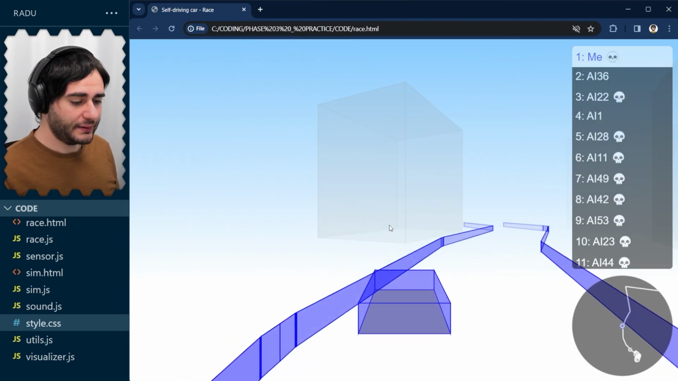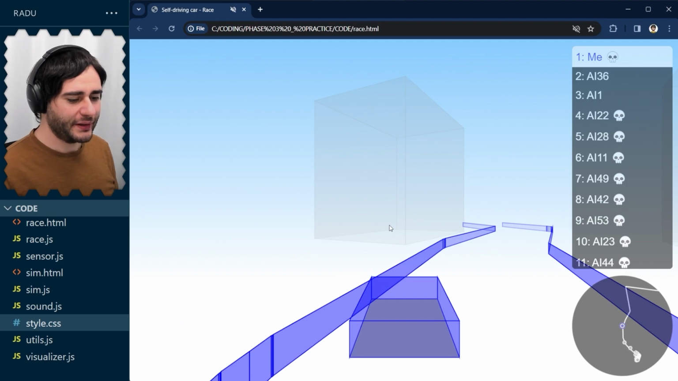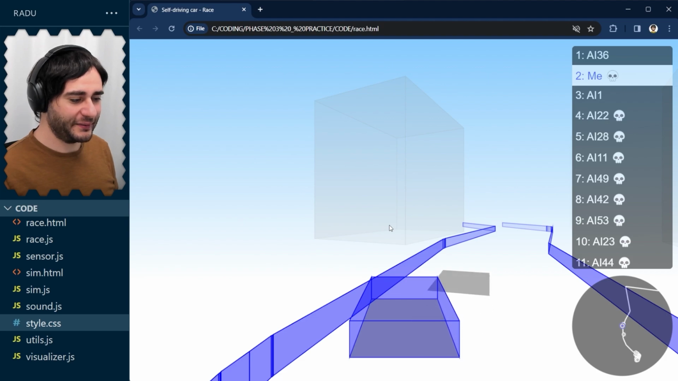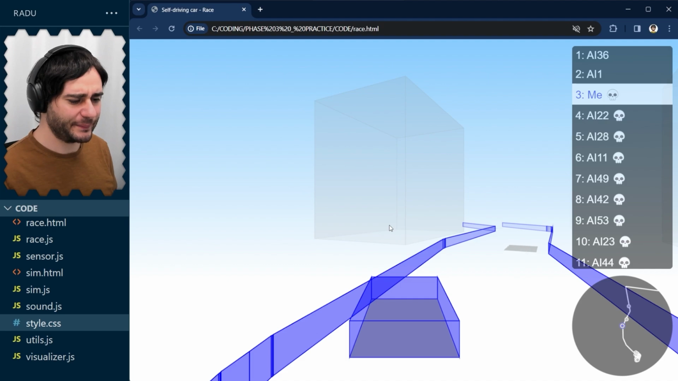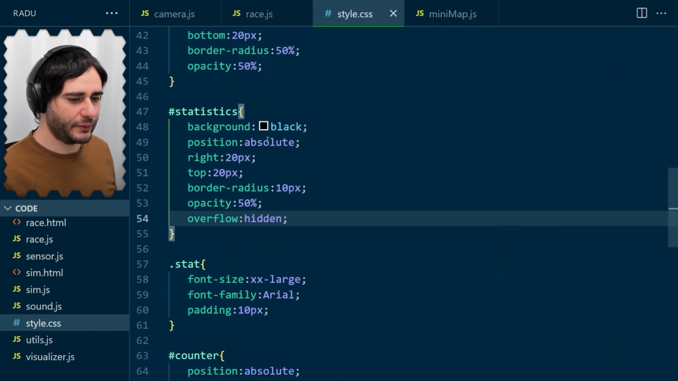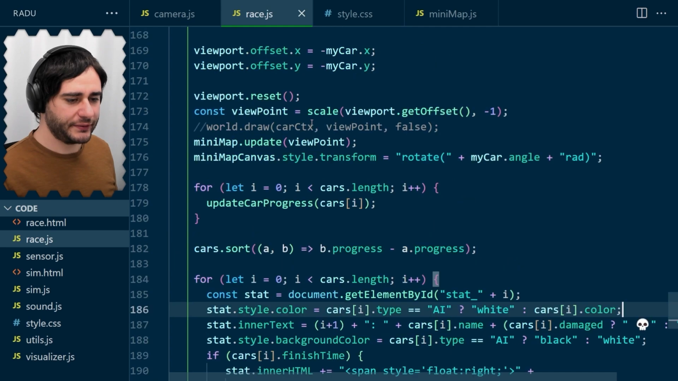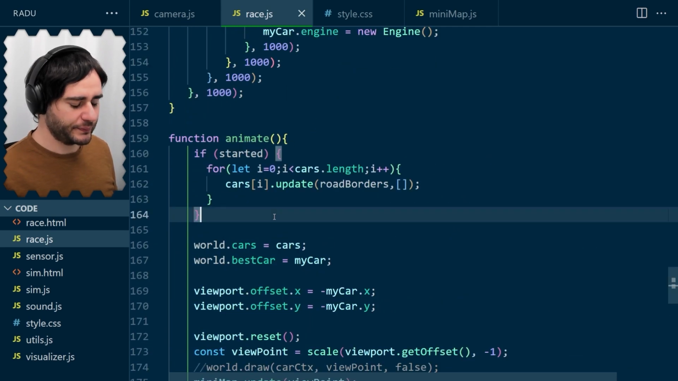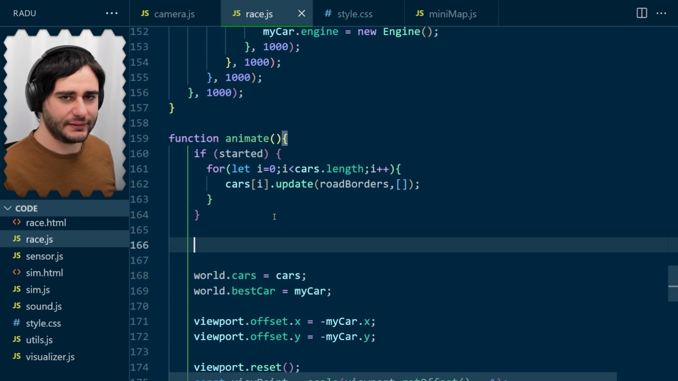I would like the collisions to not be so rough. Like now it's basically game over if we are touching something. So let's do a basic collision handling here. We'll go in race.js. After we update the car locations, we are going to handle the collisions right here for all the cars, not just us. So AI cars will do better as well after this, hopefully.